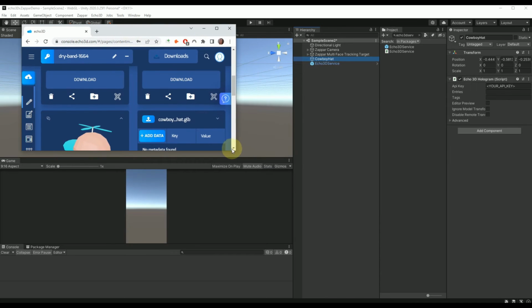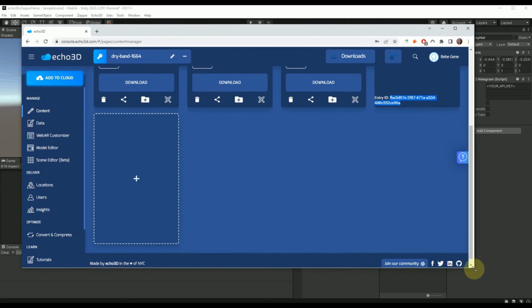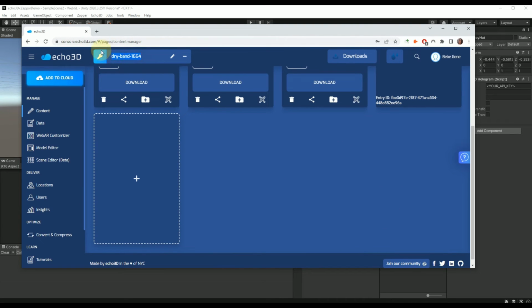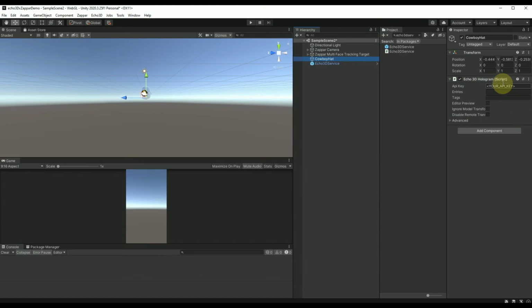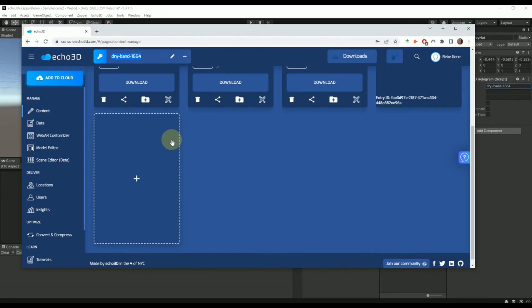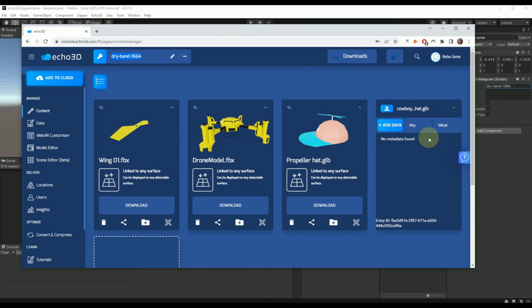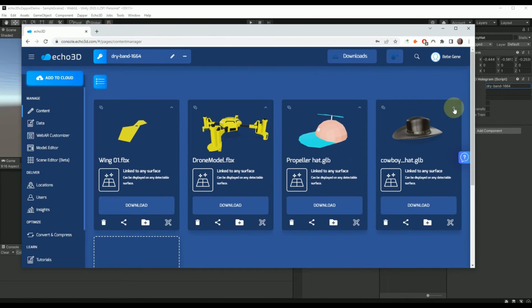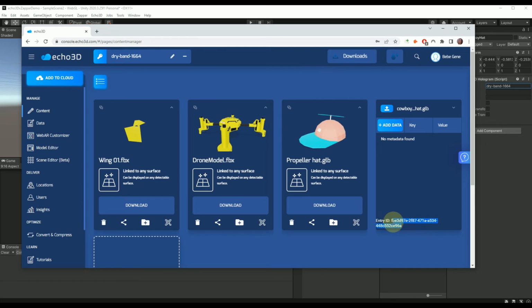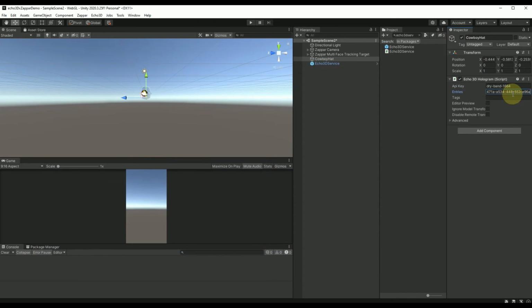Next, we're going to populate the API key and the entry ID for the Echo3D asset. Your API key is right up here, so we're going to copy that and paste it. And then we're gonna go grab the entry ID for the cowboy hat asset, which is just here to the right. And if you click on this caret, it'll reveal the entry ID as well as just on top where all the metadata is. So copy and paste that.